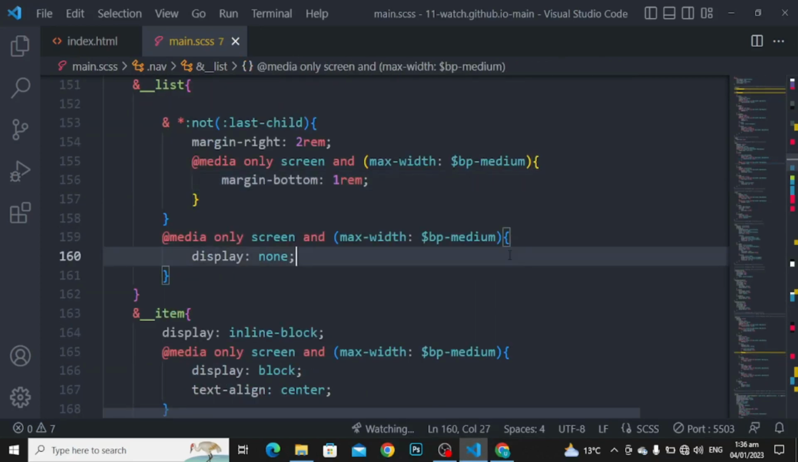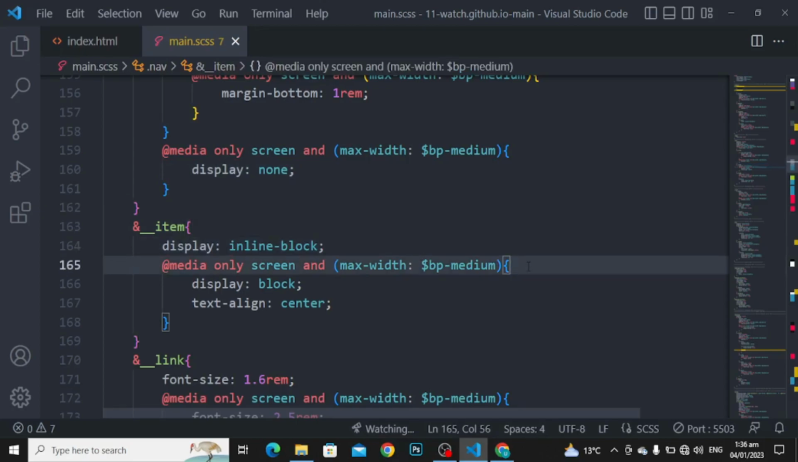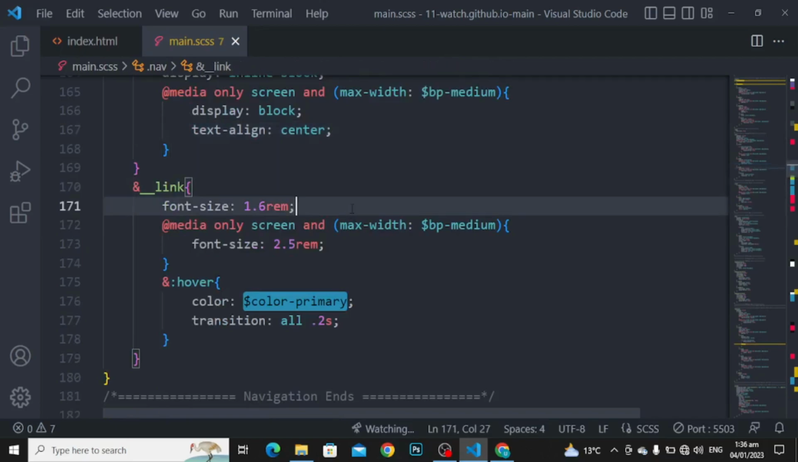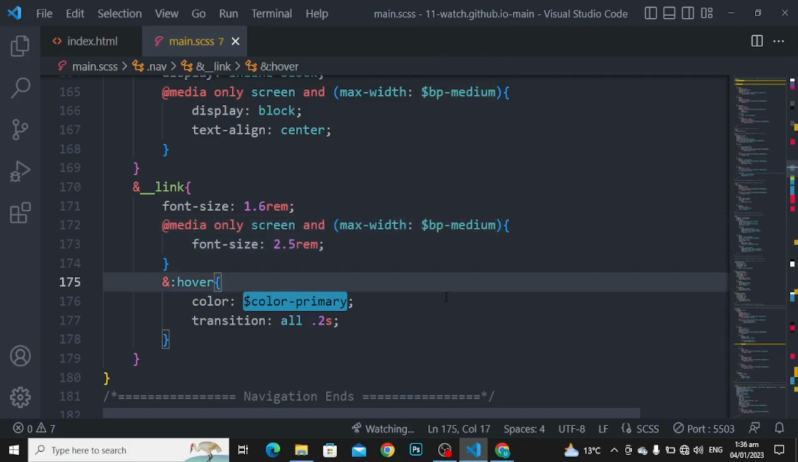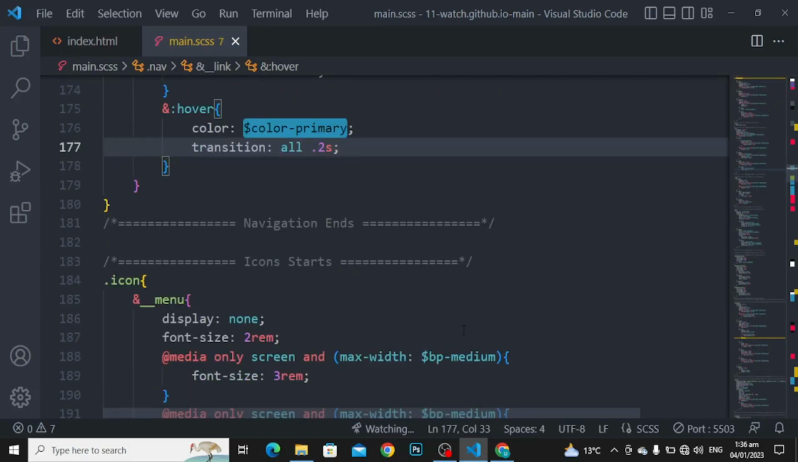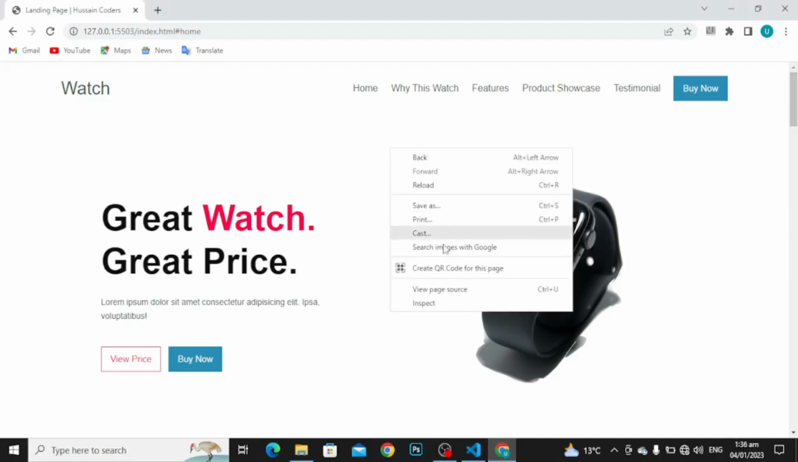And for the maximum width medium, display to none. For the items, as you can see, display inline block, and again I am using the media query here, display to block and text align to the center. For the link, font size to 1.6 em, and here is the media query that I am using for the font size when the maximum width is medium. For the hovering effect, color to color primary and transition all to 0.2 seconds.